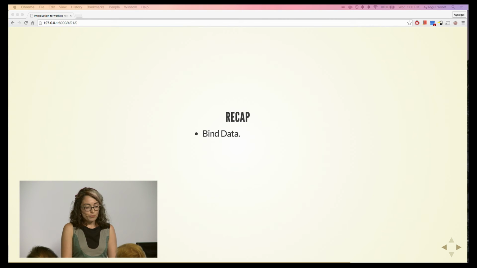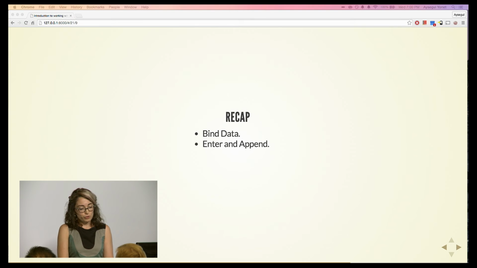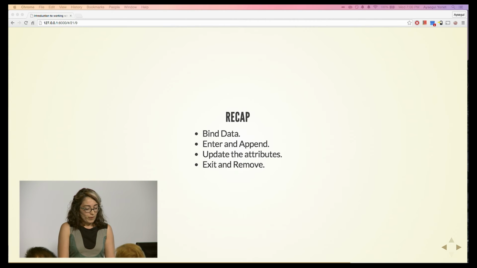So to recap, we have to bind our data, and we may have to make an enter selection and then append the new nodes to our DOM. And then we can update our attributes. Sometimes you might want to just update the entered attributes too, so that's a case you should be aware of. And we can exit and remove the nodes that we don't need.